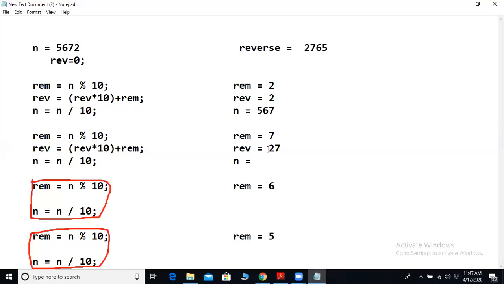How are we constructing the number? REV already we got 27. Next digit, what should we get? 6. Yes, we have to get 6. Let's see now in the next iteration whether we get 6 or not. We are done with this line. Next line, n is equal to n divided by 10. That is nothing but n value 567 divided by 10. You are going to get 56.